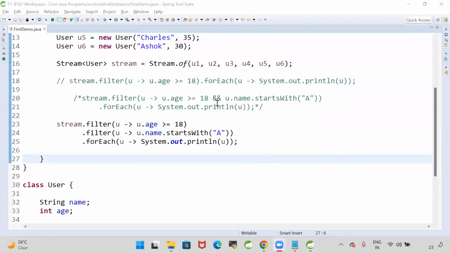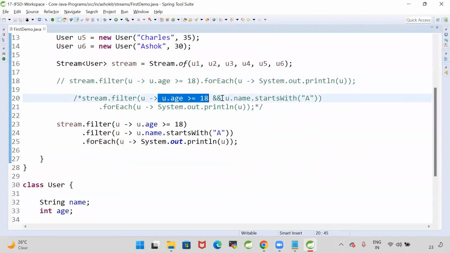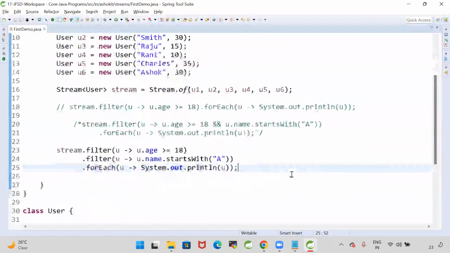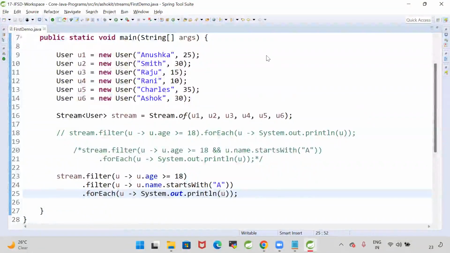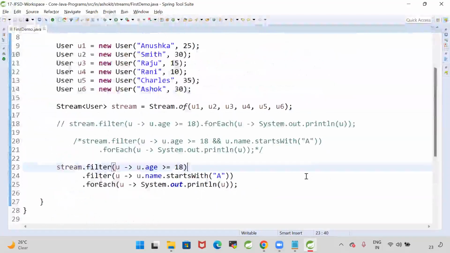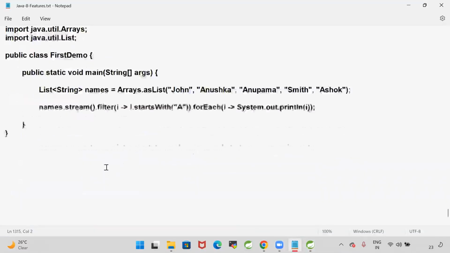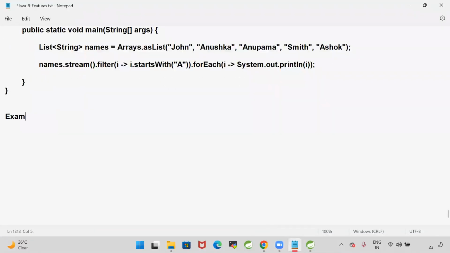AND operator. This condition and this condition should satisfy. Or else, you can write two filters like this, to filter user's data based on the name and based on the age. Perfect. So this is example 3 on the filter. Can you guys practice this before coming to tomorrow's session?